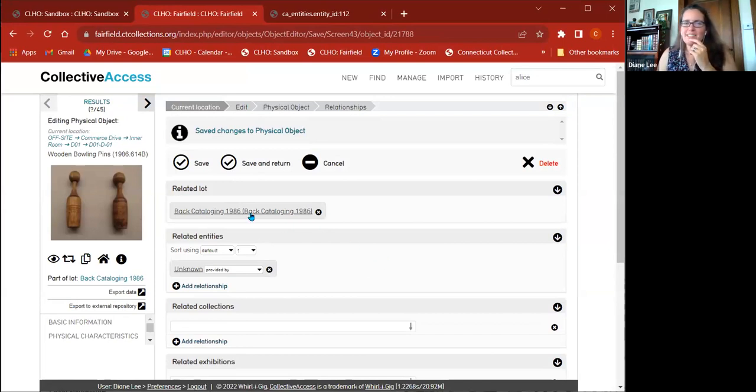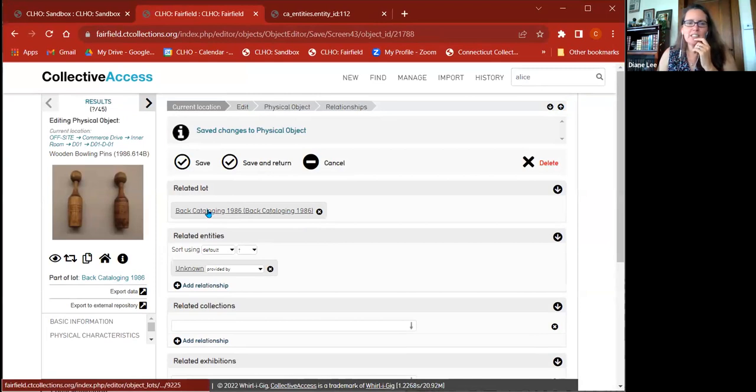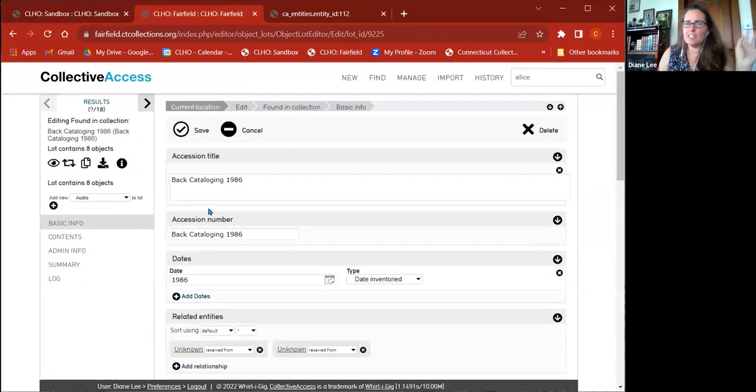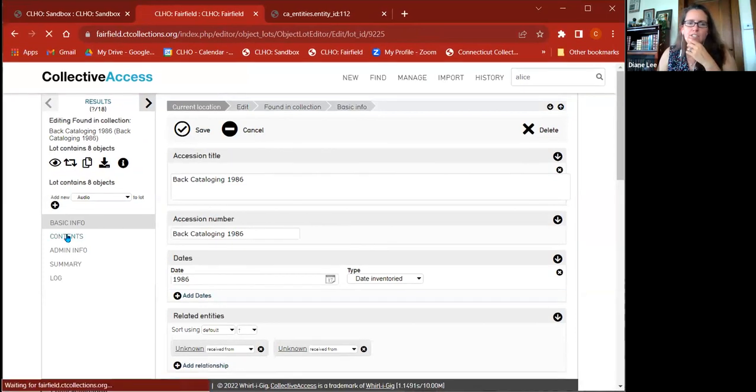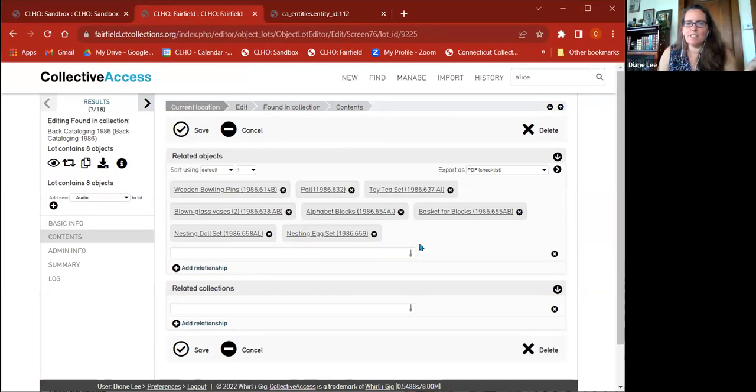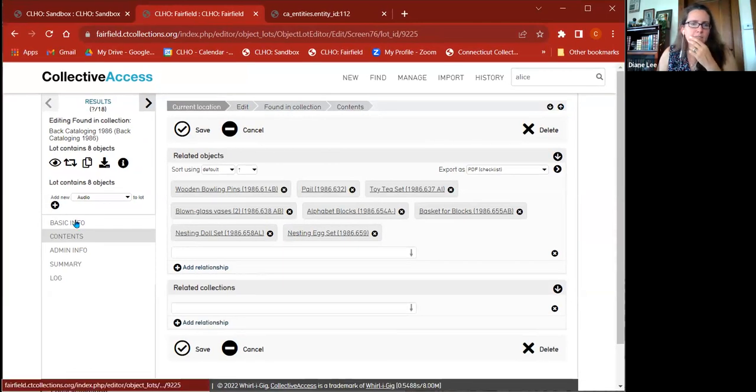Oh, here's one of my favorite things too, my back cataloging lot, because I have a bunch of stuff they just decide to throw 1986 numbers on. So I start cataloging them under here to say, like, these got random 1986 numbers. I may know who they came from. I may not know who they came from, but I can find them and go from there.